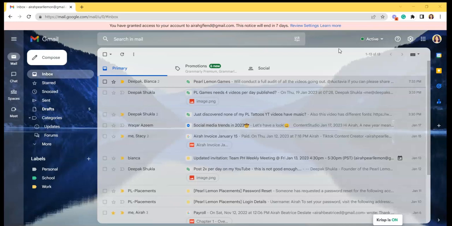So for today's video, I'll be showing you how to turn on desktop notifications in Gmail. So without further ado, let's get started.